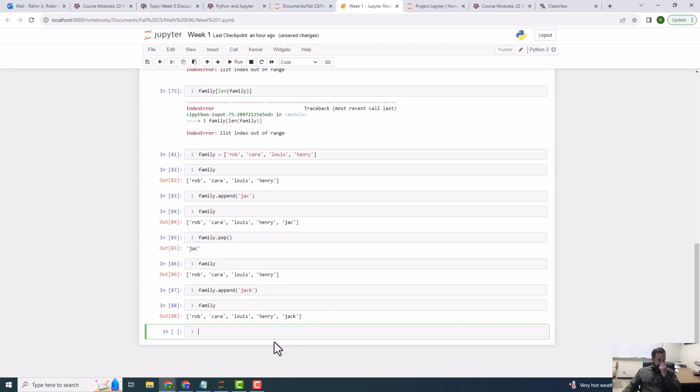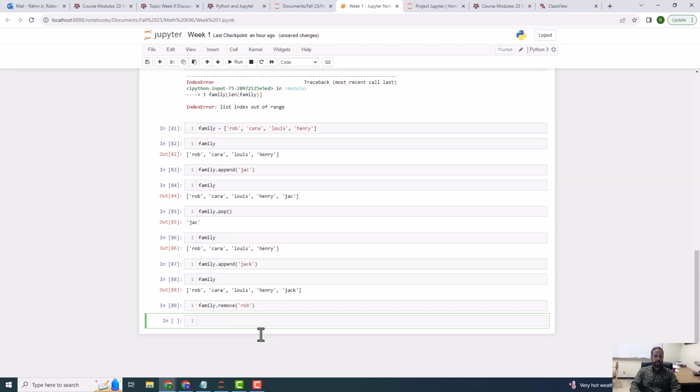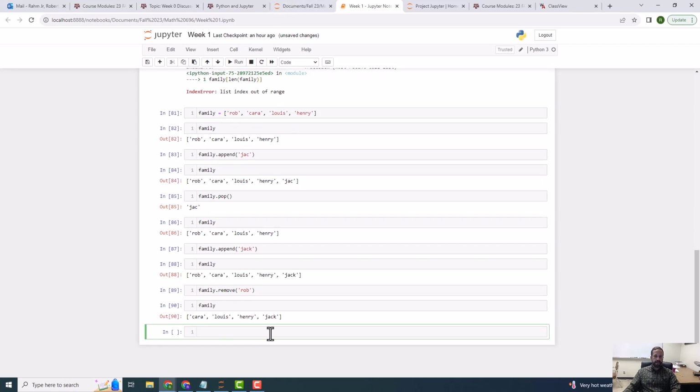But let's say I don't want to remove Jack. Let's say I just want people in my family that aren't me. So I don't want to remove that, I want to remove me. I can do family.remove Rob. Okay, so it just removed it. And if I look at what happens, it's going to have that list, but without me.